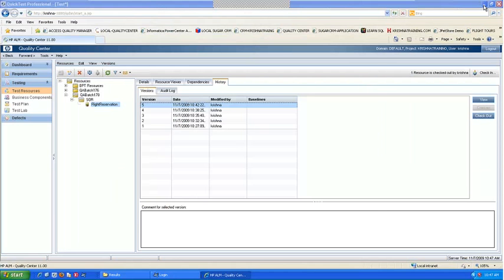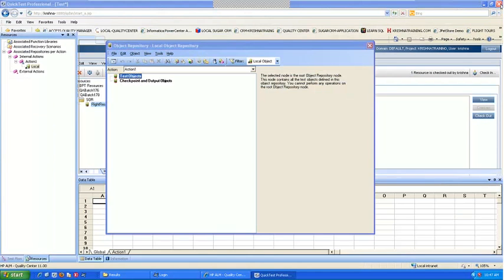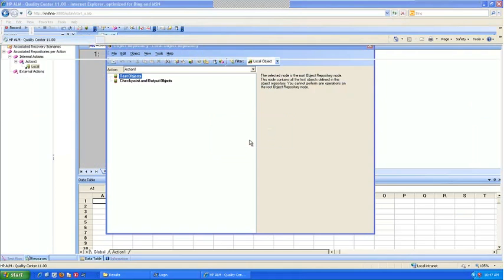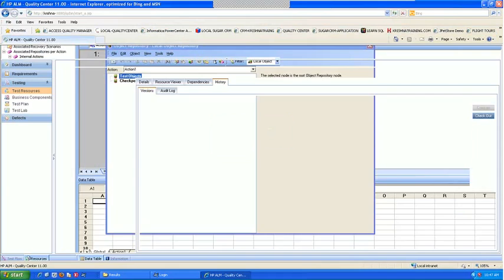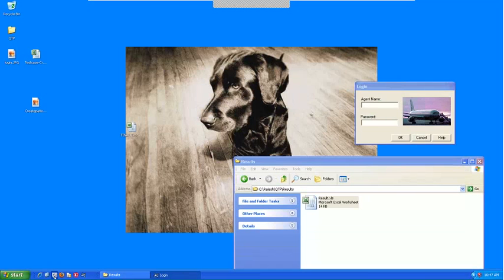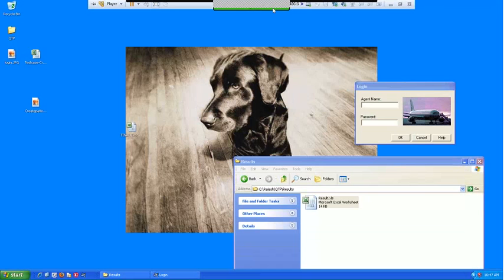Oh God, give me a second. Oh, I'll close this. No. God, I closed QTP instead of this. Give me 1 second, guys. Sorry. Let this load.